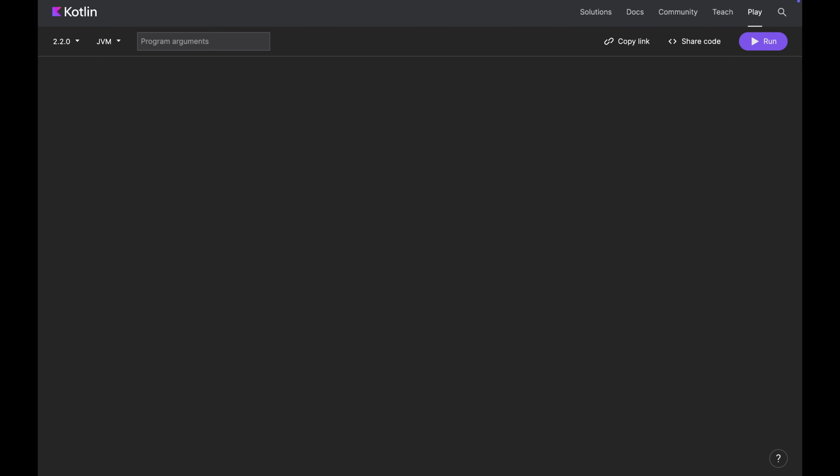So let's start by printing hello world to the console. For doing that, first we need to declare a function in Kotlin. In Kotlin, you declare a function using the fun keyword. So type fun followed by the function name. Let's name our function main, and we always need to name our first function main because this is the entry point of every Kotlin program.